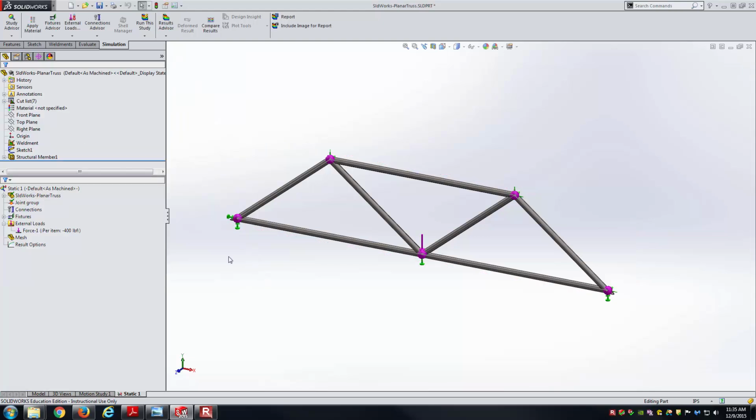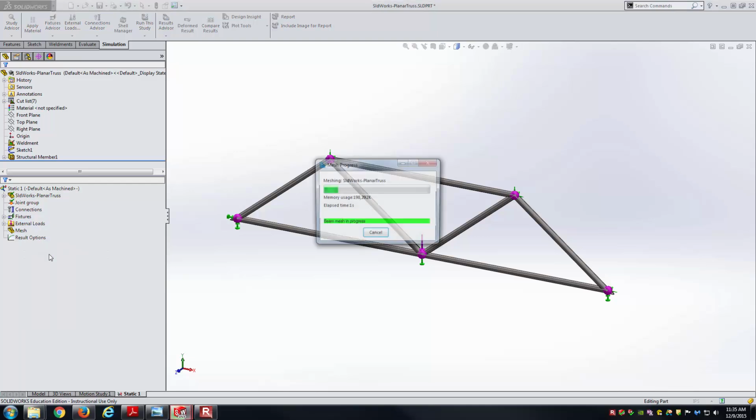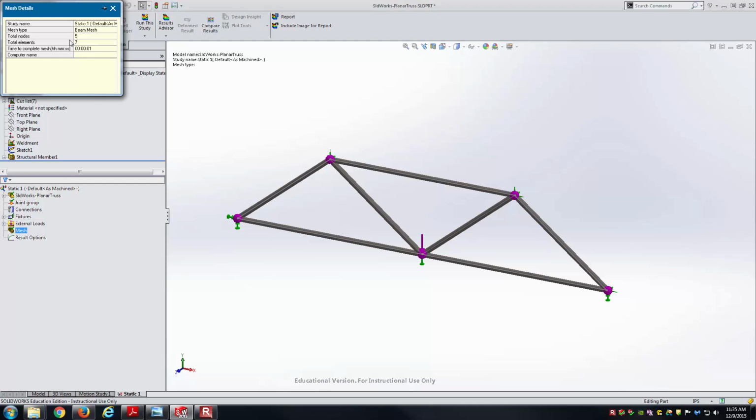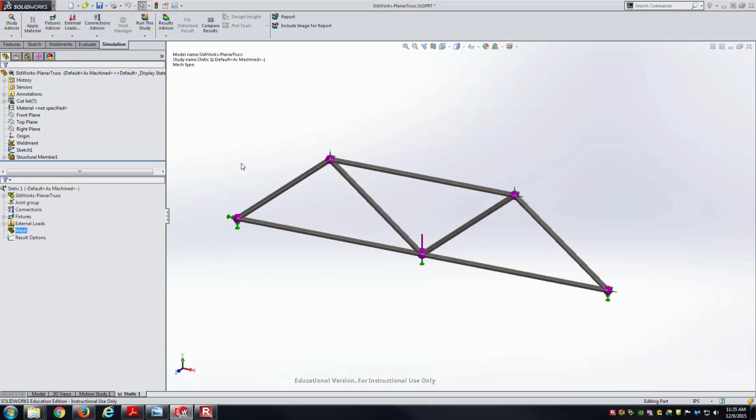So just accept that. At this point, we're about done with inputting all the information into SolidWorks. One thing we need to do is tell it to mesh, so we'll hit Create Mesh here. Since this is a very simple model, it happens almost instantaneously. Meshing is basically breaking down this solid model into a bunch of different elements that it does the calculations about. Here, we're just going to have 7 elements. You can look at the mesh details here and see a total number of elements is 7, just because of the truss elements, basically every one of these members is a single element.